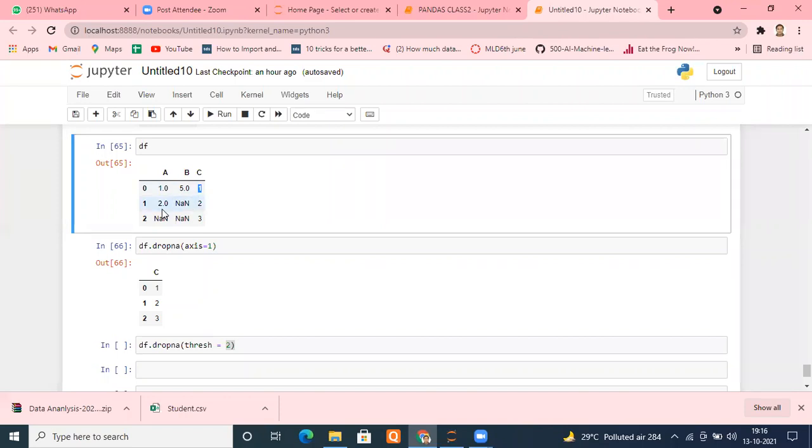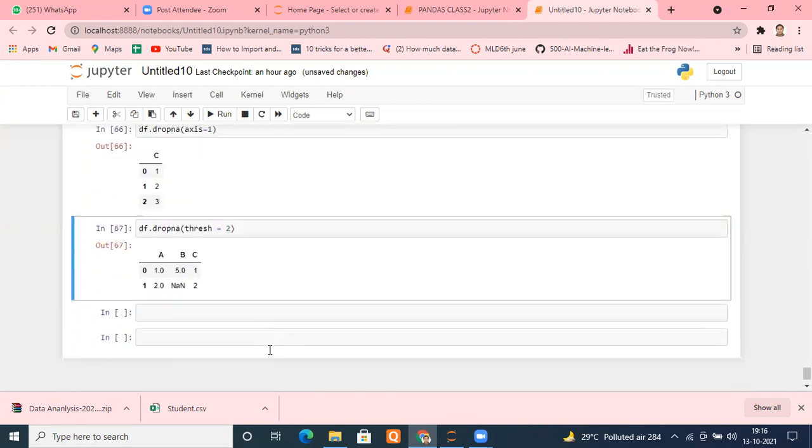Now, if I move to the second row, check how many non-NaN values are there. Again, 2. One is NaN, but 2 are non-NaN. Condition satisfied. This row also will not be dropped. But if we go downside, again 2 NaN values are there. There is only one value which is non-NaN. I need a minimum of 2, and it has only one non-NaN value. So this will be dropped. Let me show you. You will get only 2 rows here.